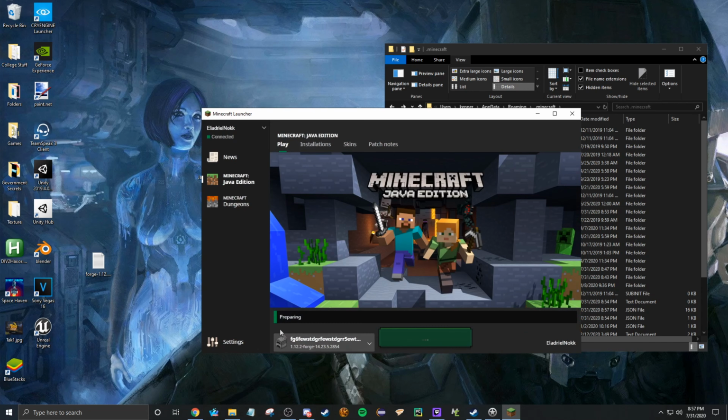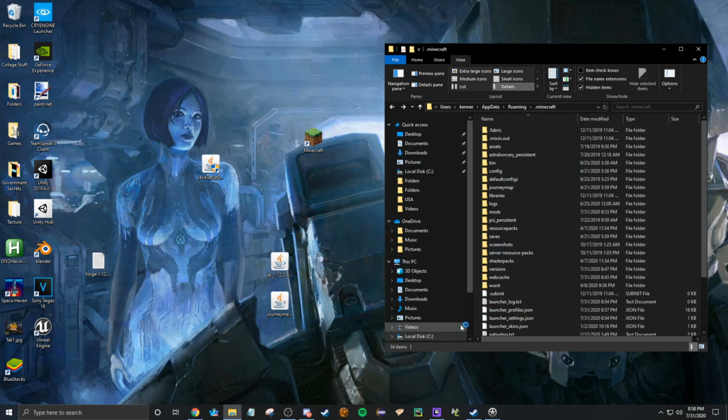Makes sense. So it's preparing. It's gonna take just a second for it to, yawn, oh, big yawn. It's gonna take just a moment for it to prepare my Forge. It's gonna download whatever else it needs, whatever files it needs, config files and stuff like that. Once it's all set up, it's going to launch. And don't worry, we're almost there.